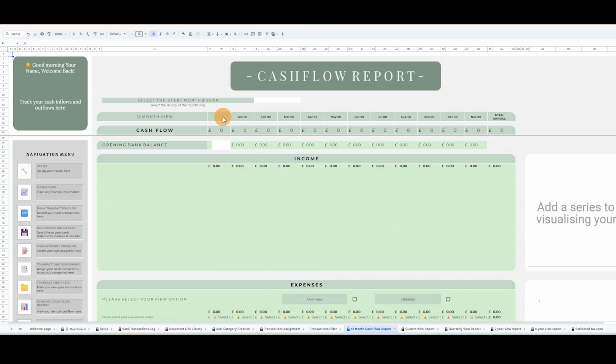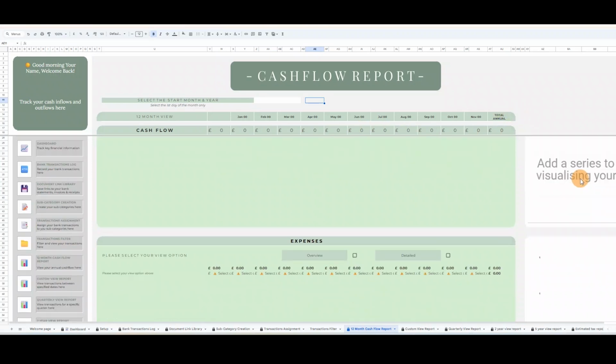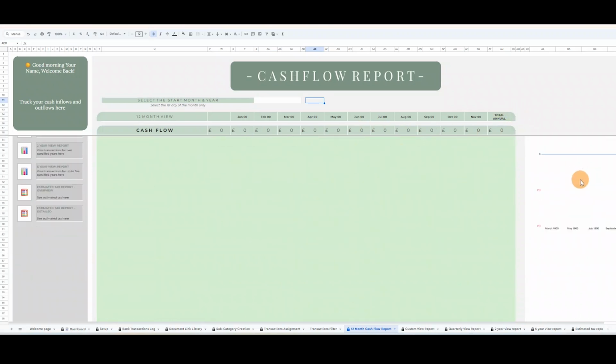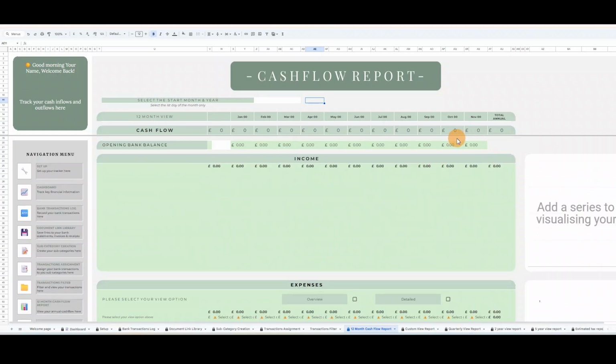So this cash flow report is basically showing you how much money you have going in and out of your account. It will show you what your total cash flow is for a 12-month period, and you can select which month you're going to start it in. Now, you'll always put your starting balance at the beginning of that month, and then you'll be able to track it all the way through. You then have graphs that will show you a breakdown of where most of your expenses or your income is coming from.